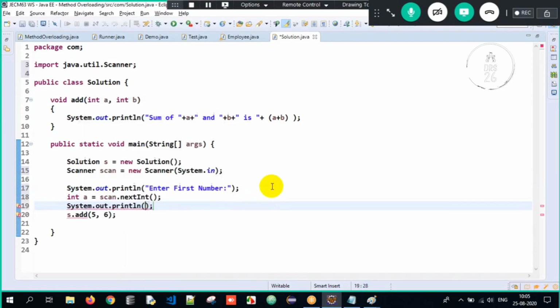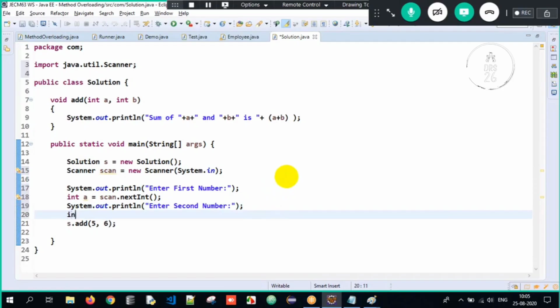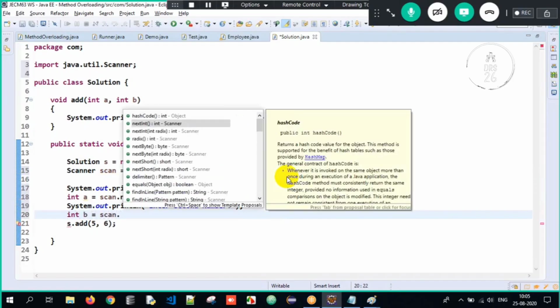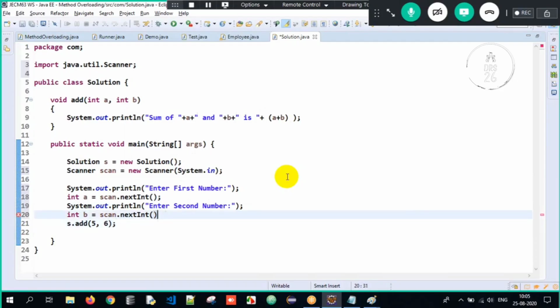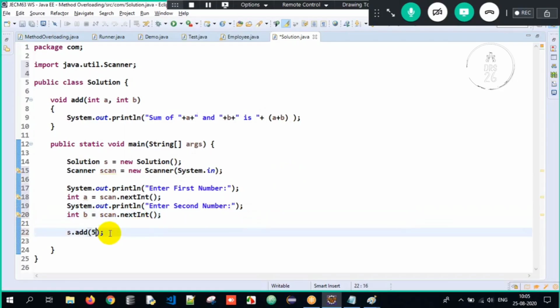Similarly, System.out.println enter second number, and that I'll store into b. So what is the meaning of it? I will tell you here. Whatever input I accepted over here, I need to pass it to this respective method: a comma b. That's it.